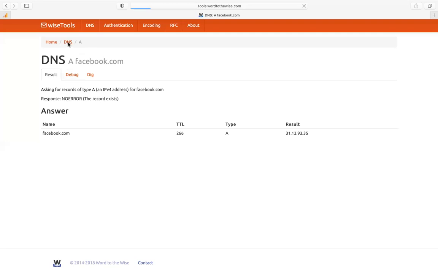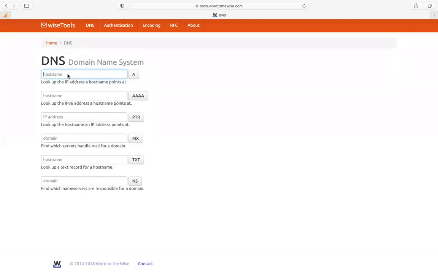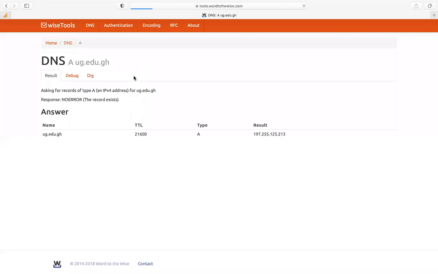So let me use ug.edu.gh. So there's the UG's IP, the DNS, the IP address, Internet Protocol. They have 197.225.125.213, and your current time to live is 21600. This is for UG.